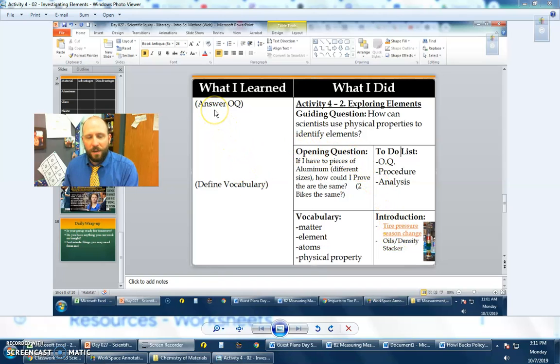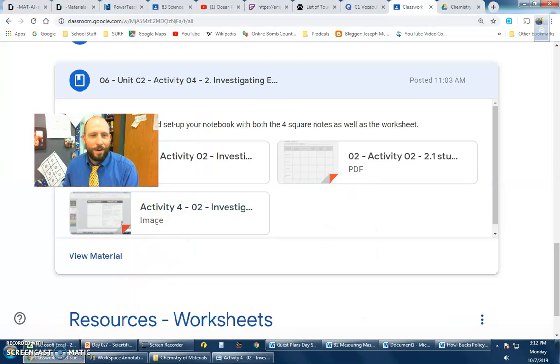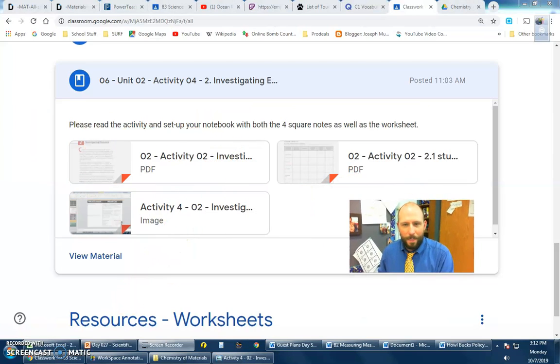Again, answer the opening question on the left-hand side. Define some of the vocab words. And if you can't define the vocab words right off the bat with background prior knowledge, please remember where you can find that information. In the reading. So, now that you've gotten your notebook all set up, you can start by reading the activity.